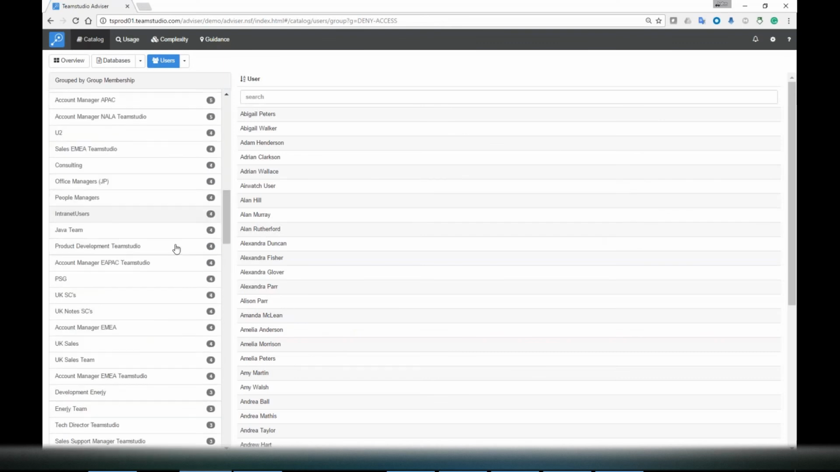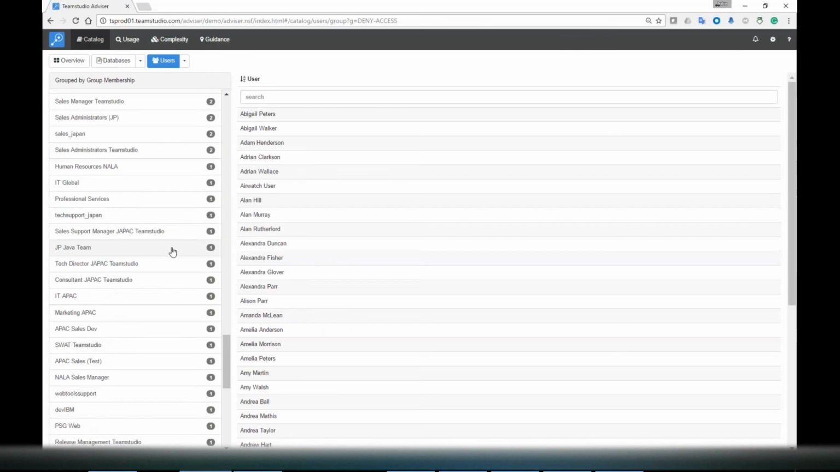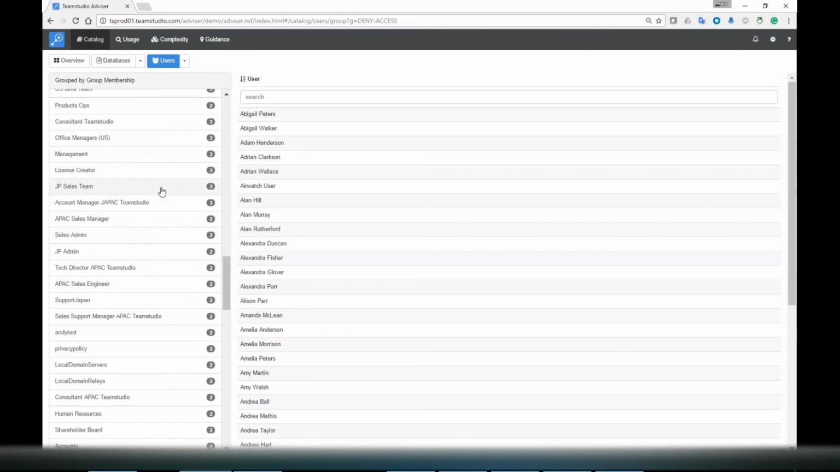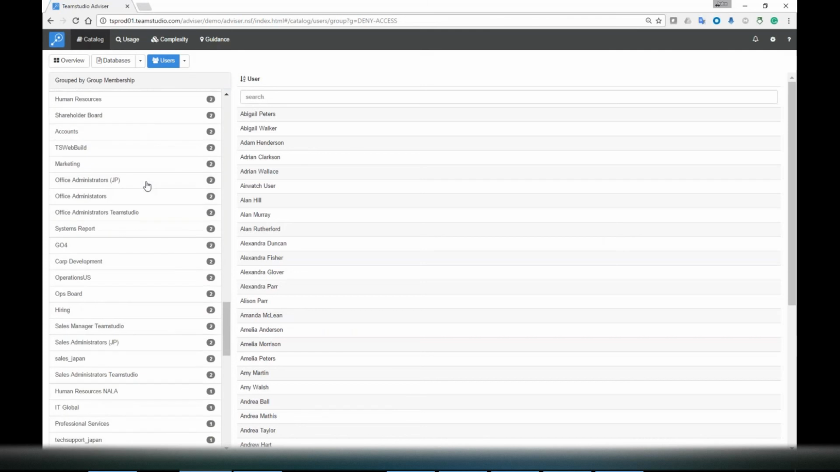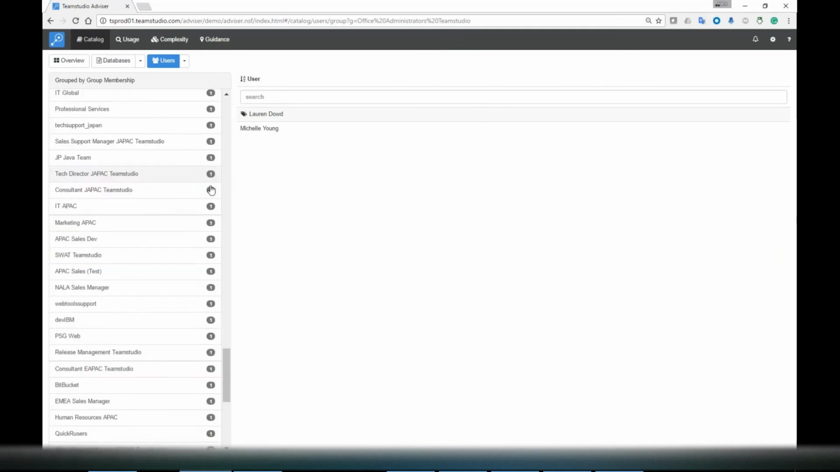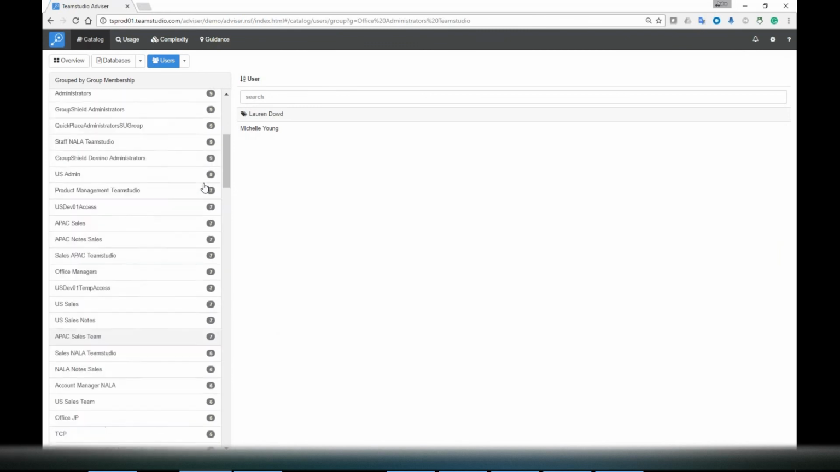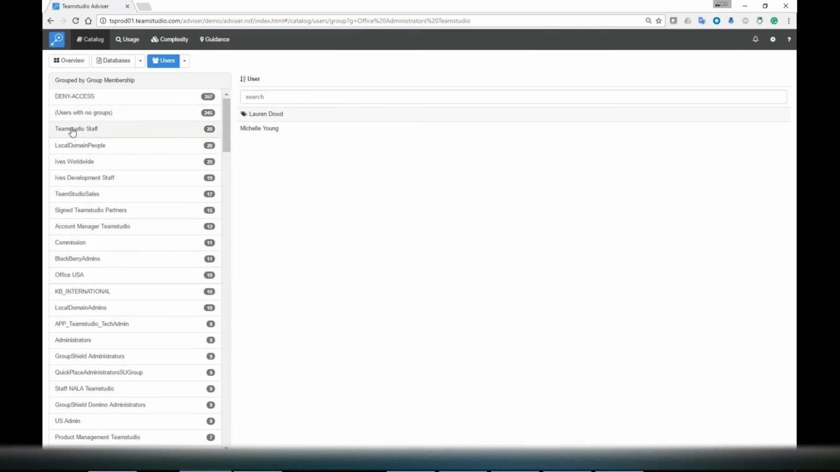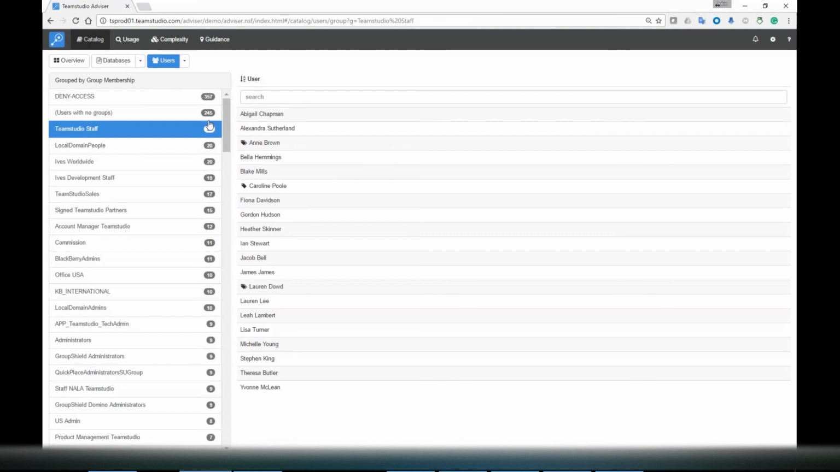So we'll go in and find a specific group, office administrators. This has 2 people in it, but let's find a better group. This shows you the number of members in there. This is very exciting information. Team Studio staff. So you see, these are all the people by name that are in this particular group. Now there may be nested groups in here, but again, this is the aggregate list of all the users who are in this particular group.